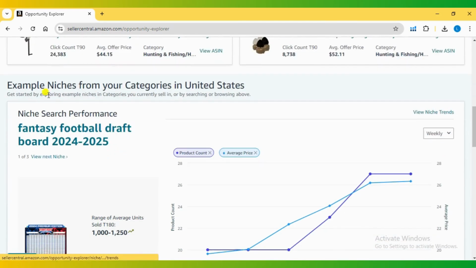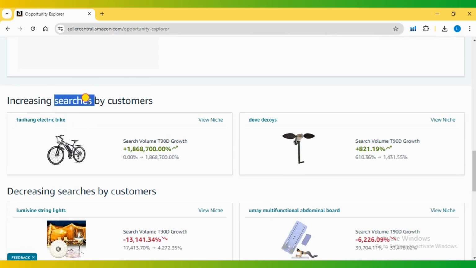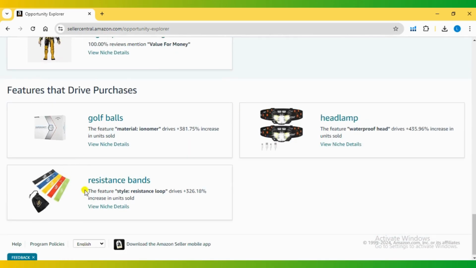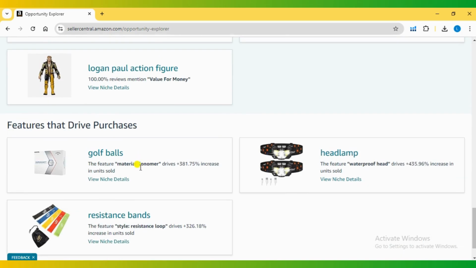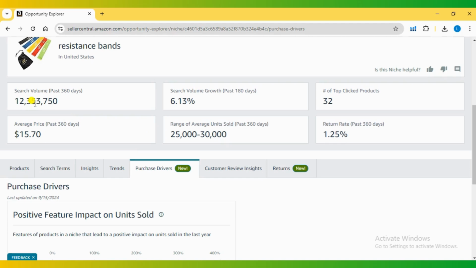This tool is designed to help sellers identify new product opportunities by providing insights on customer demand, market trends, and potential product niches. You'll find data like search volume, top-performing products. All right, let's click on this product and take a closer look at the data available.